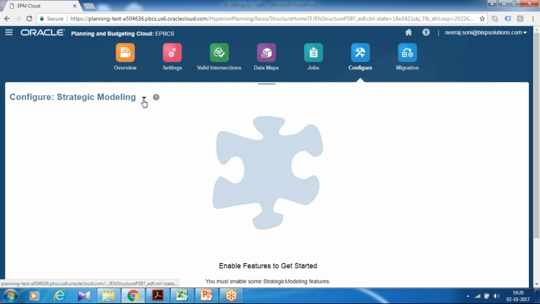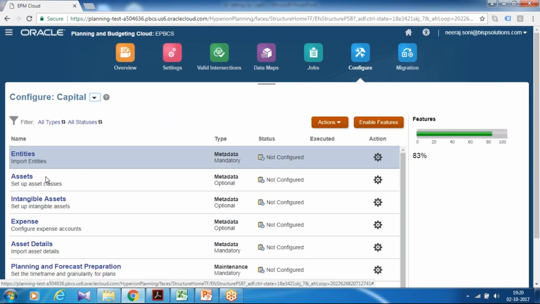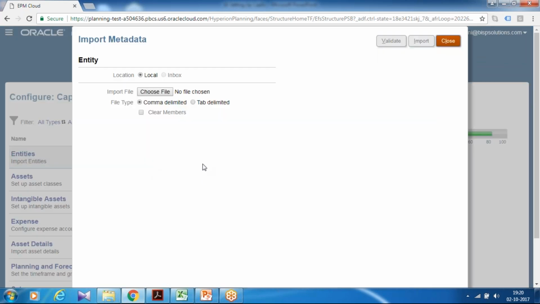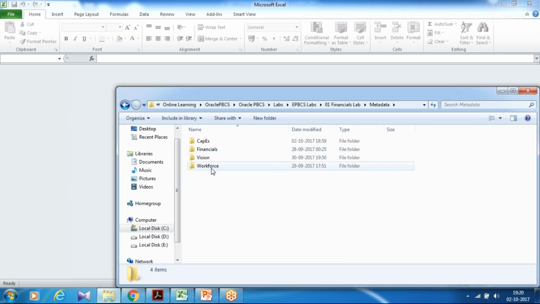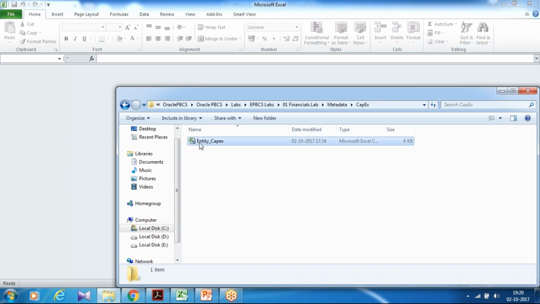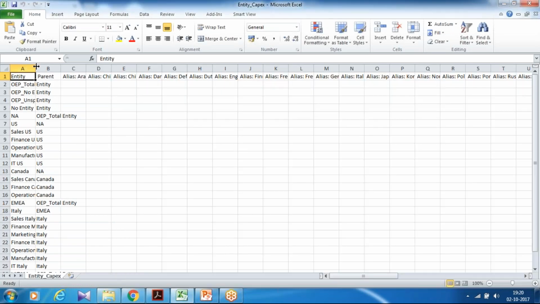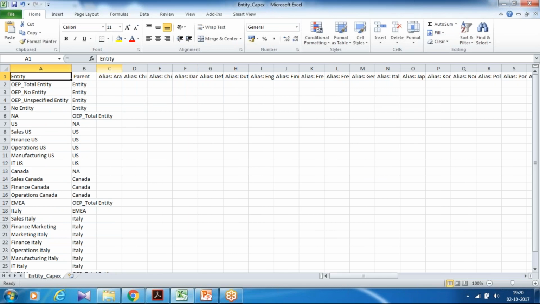Go to configuration, select your capital module and select entity, and you can upload metadata from there. I already keep my metadata in an Excel file, and this you can download from your student folder under capex. This is sample metadata file. I use a comma separator over here.